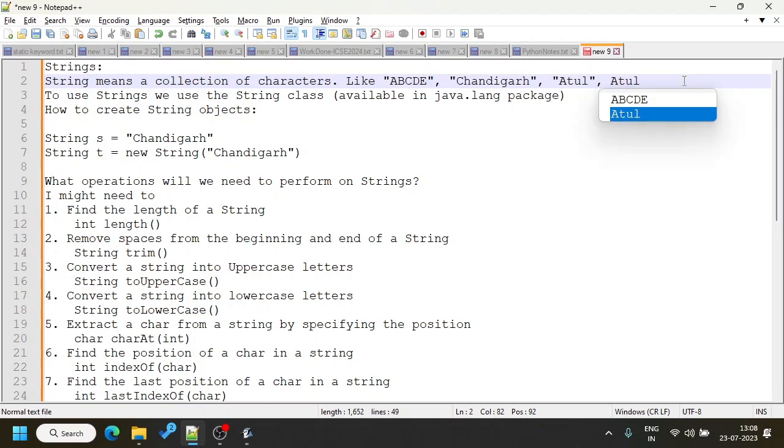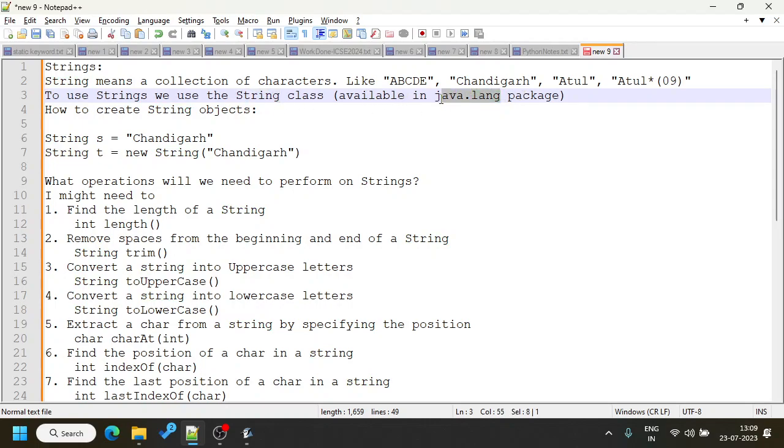That means I can write Atul with characters, with numbers, with anything, but as long as it is in double quotes, everything is fine. So what kind of characters can we put in double quotes? We can put anything, alphabets, numbers, special digits, anything. Okay, to use strings, we use the string class. That means we use an inbuilt class called string, and the string class is available in java.lang package.